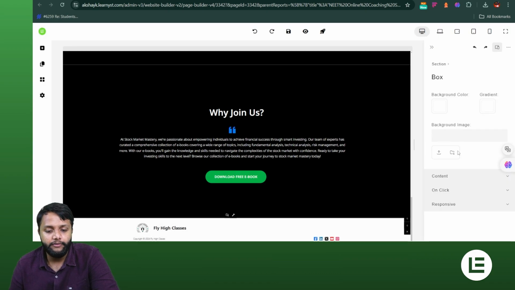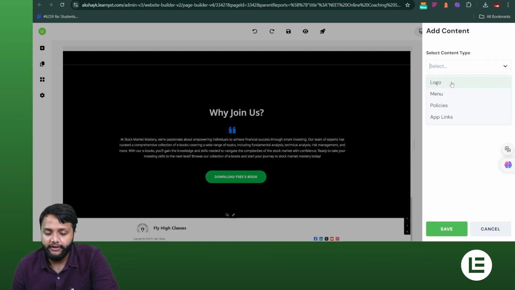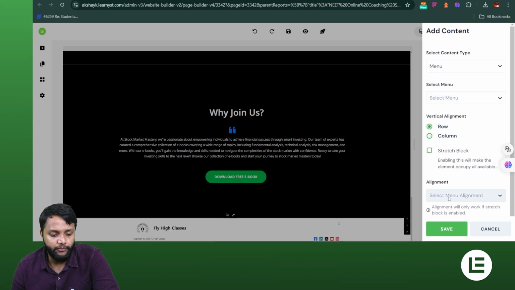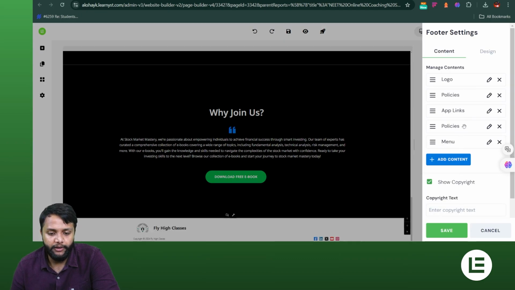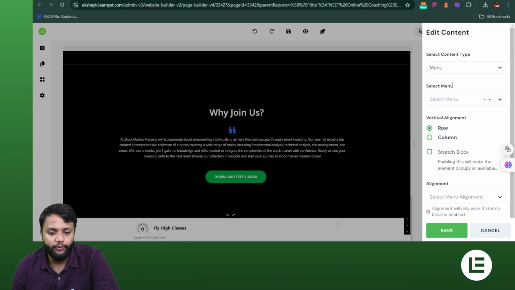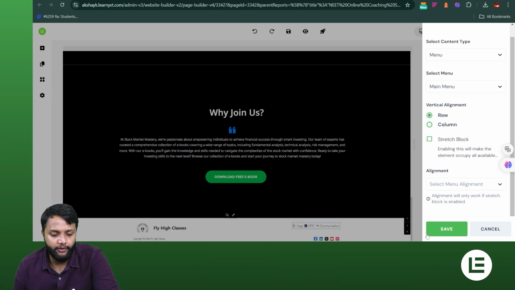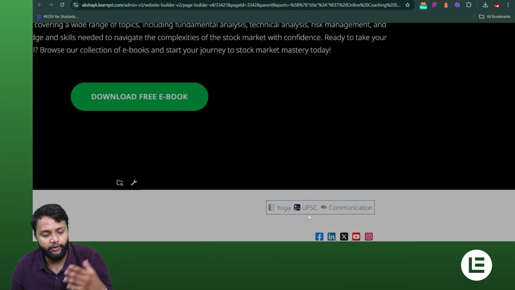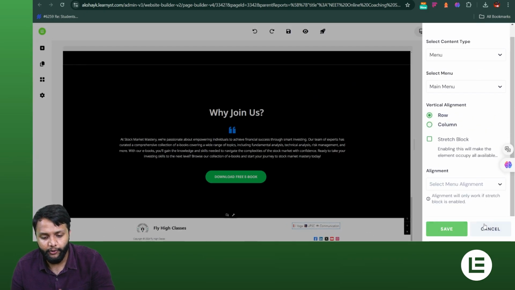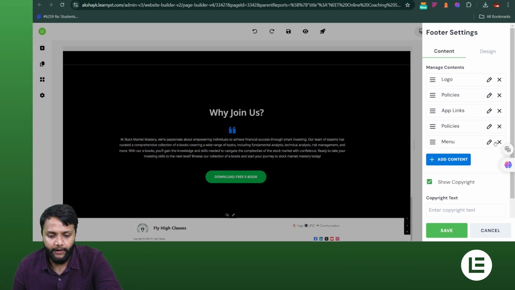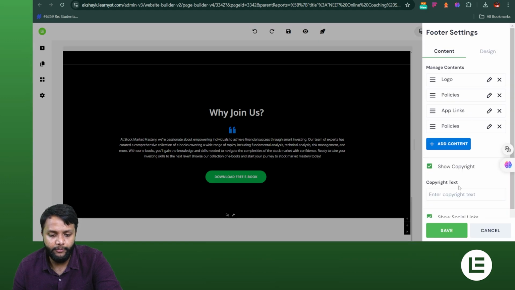Now I have added the logo, menus, policies, app link. If I also select a menu, it will be coming. I can also add the menu, what kind of menu it is. Again, if you want to add some menu down as well, if you have a specific menu to do that, you can also add the main menu. If I have already created a main menu like this, it will be coming here also, which I have already added in a navbar. Right now I don't want to do that, so I'll just cancel this menu bar.